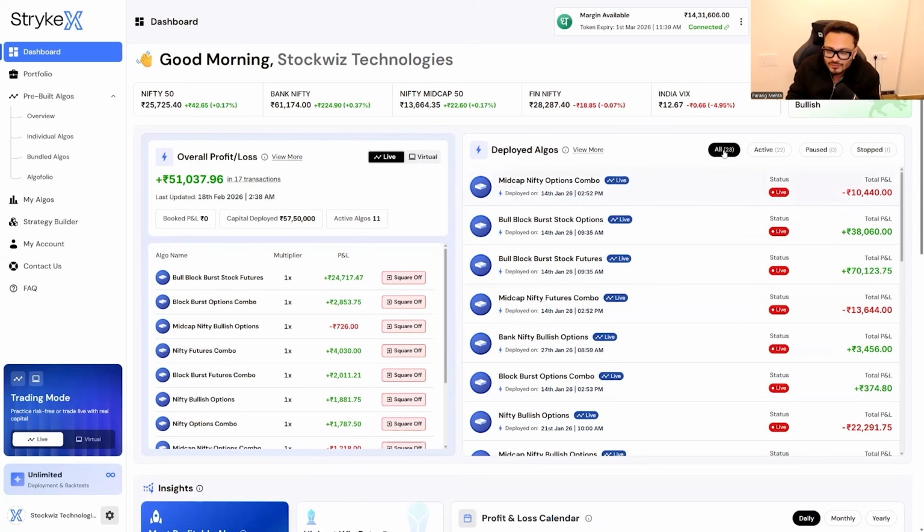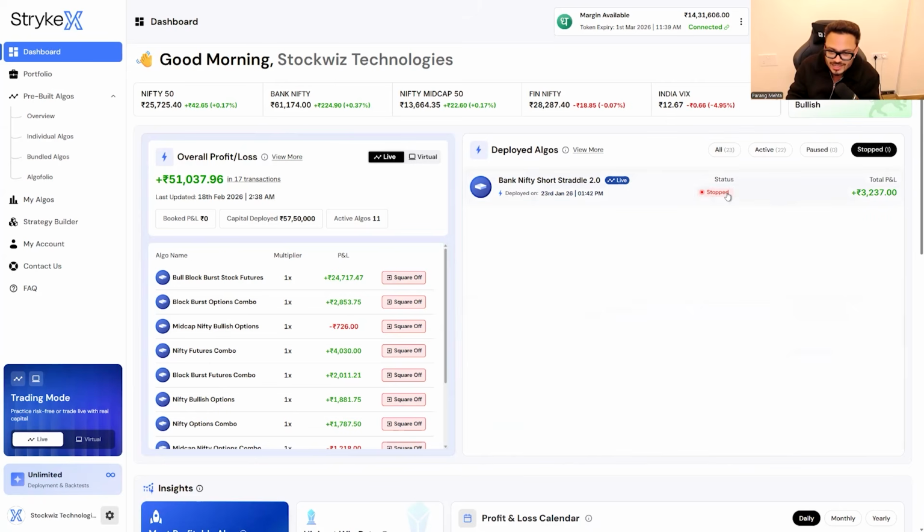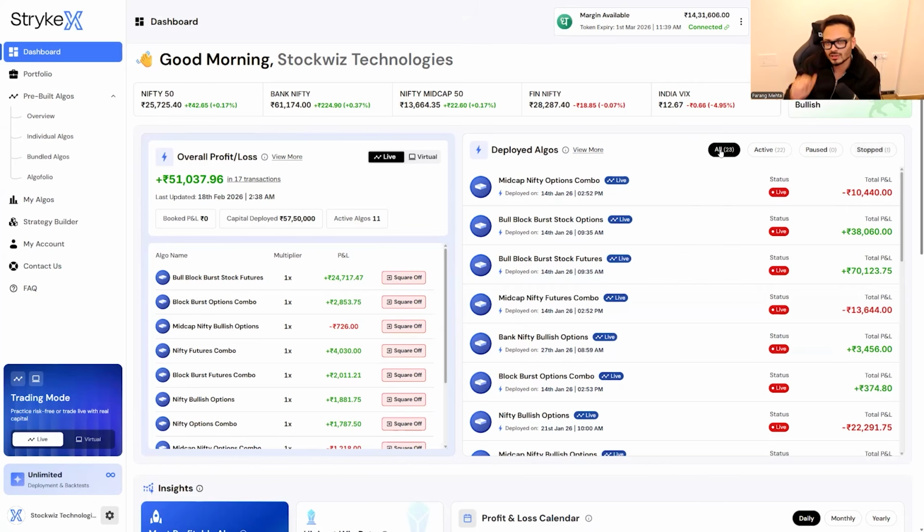Now, you also have certain chips like all, active, paused, and stopped. So if you have a stopped strategy, it will show the status as stopped and you can directly filter it from here. Otherwise, you can see all the algo deployments over here.